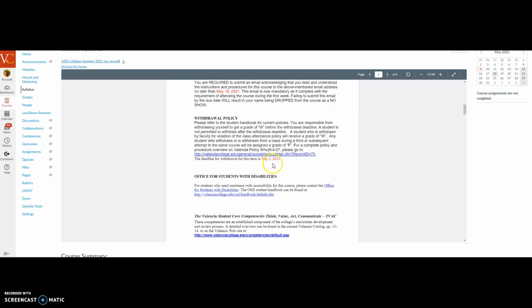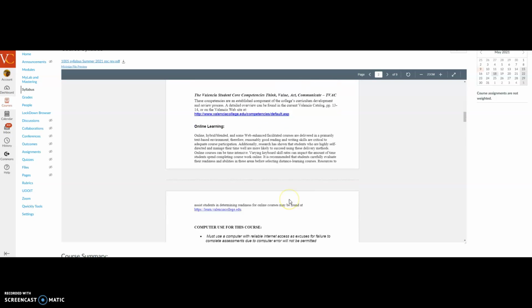Important, the deadline for withdrawal. I don't like to withdraw students, and hopefully this course is easy. If you stay on top of things, you will see that it's actually a course in which you can get a good grade, and not only that, the grade that you get will match your knowledge. But if something happens, just keep this date in mind. July the 2nd is the withdrawal deadline.